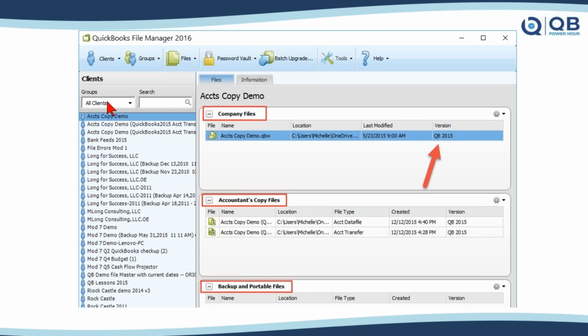You can create different groups of your clients to help manage them. Up here you'll see clients and groups. Also then we've got that password vault. Allows you to help keep all these passwords in one central location, especially now with the secure passwords that you have to have and change frequently. That really helps. And then also batch upgrading. If you've got a whole bunch of clients that are upgrading, let's say from 2014 to 2017, you can select those, tell it to upgrade, go home for the night, and let it upgrade them all at one time for you. So it's a big time saver.